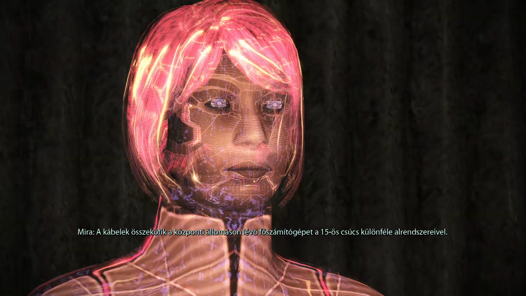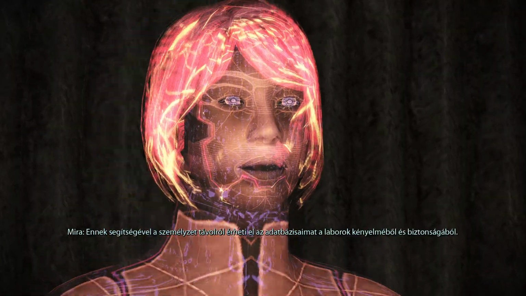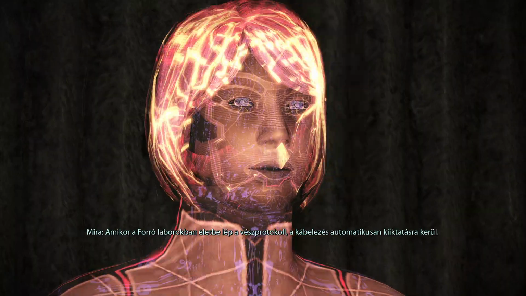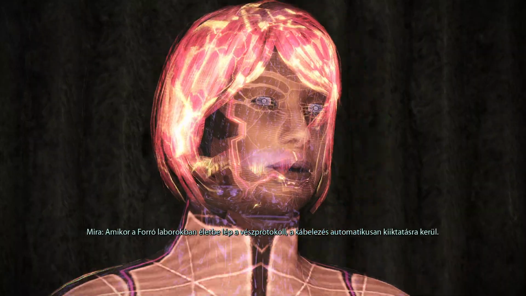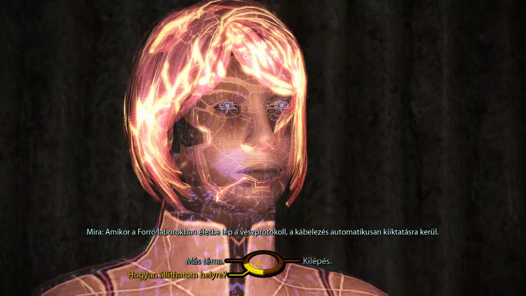What are the landlines and why are they disabled? The landlines connect my mainframes here. This allows the crew to remotely... When emergency protocols were implemented within the hot labs, the cabling was automatically ejected.